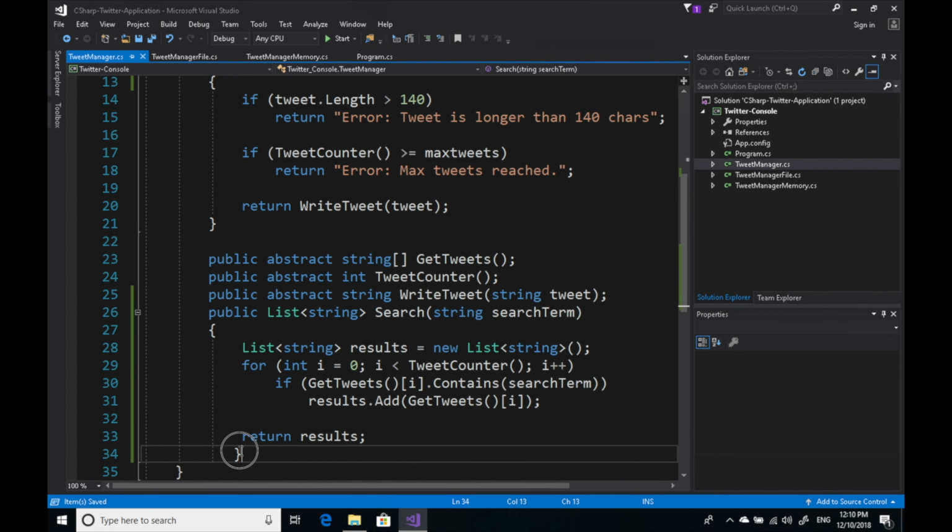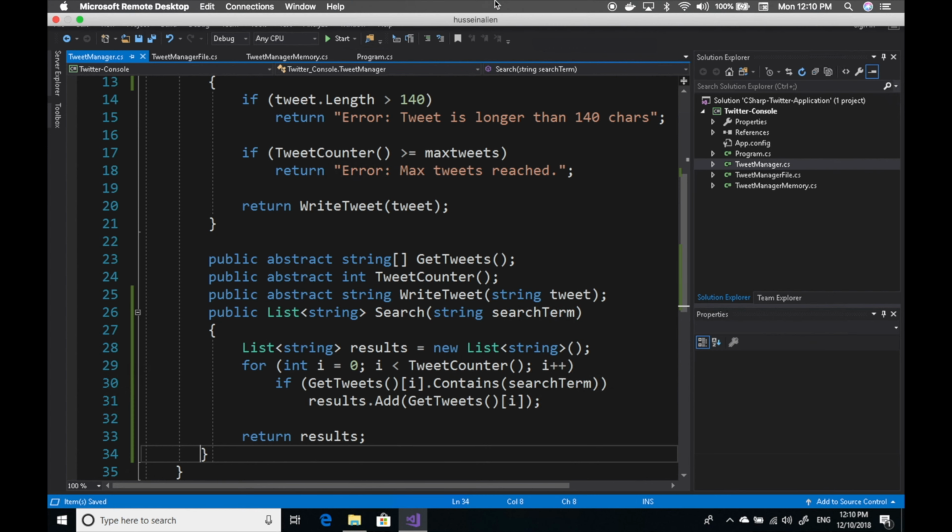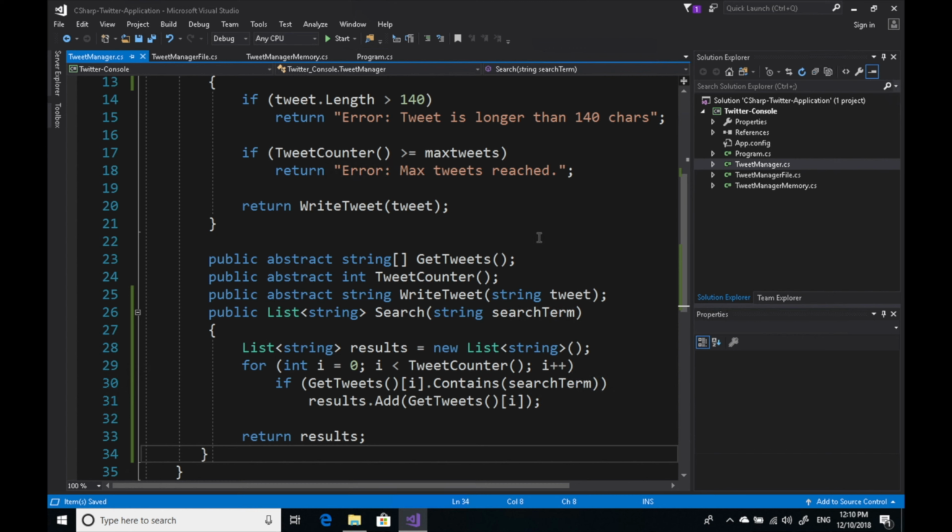Cool. If you notice, I have written this function not in the file manager, not in the memory. I actually wrote it in the abstract class, and that's the beauty of inheritance. One place to write this stuff, and I can use it in both classes. Okay, so let's see if our stuff is working.